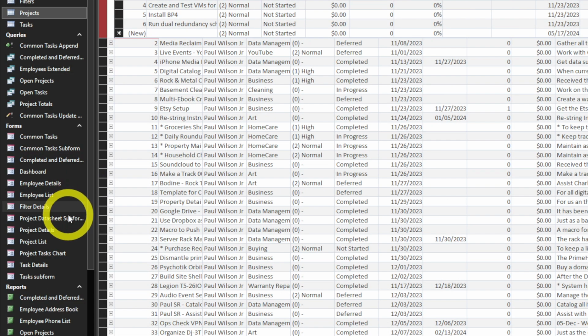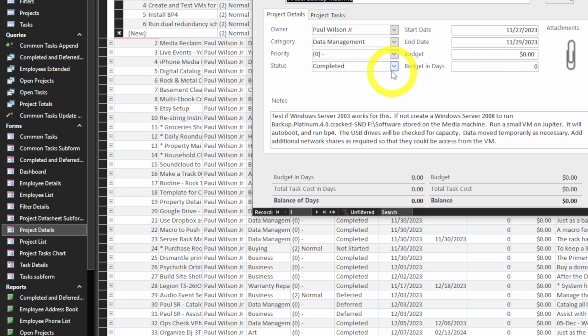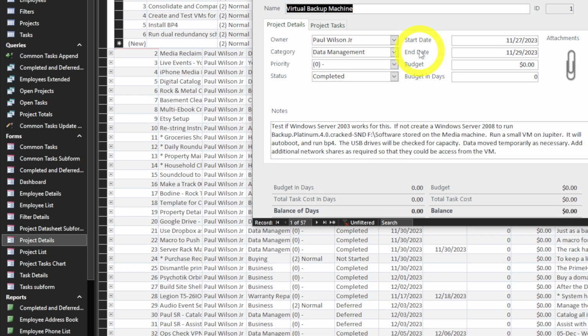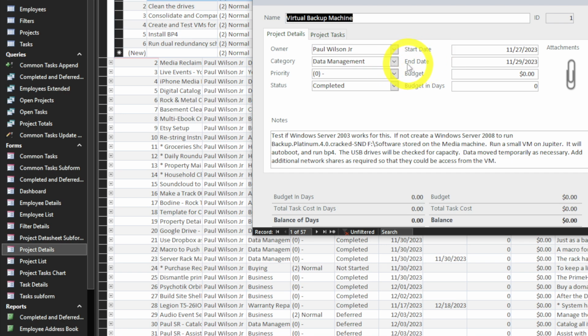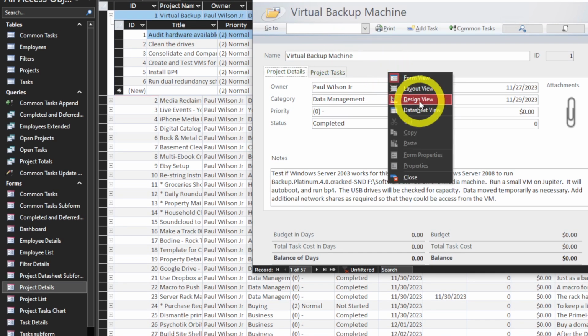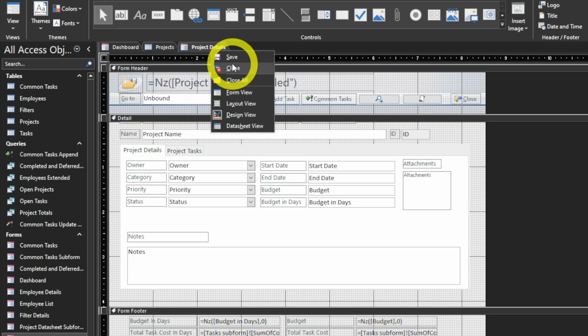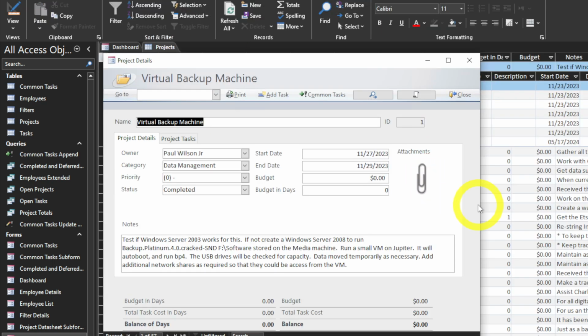So let me get us back to our screen here, and we'll talk about some of the forms. One of the great forms that comes with some of the example project databases that they provide you is this form. I think it's a pretty good design. You could always go into design view and modify the design to your liking. But we'll go back to form view.